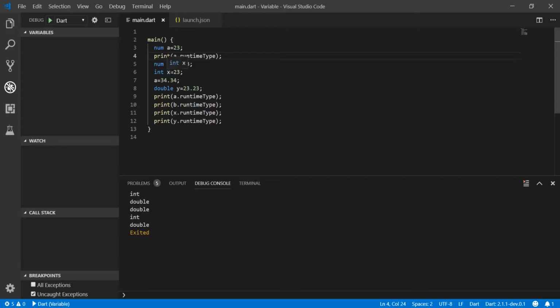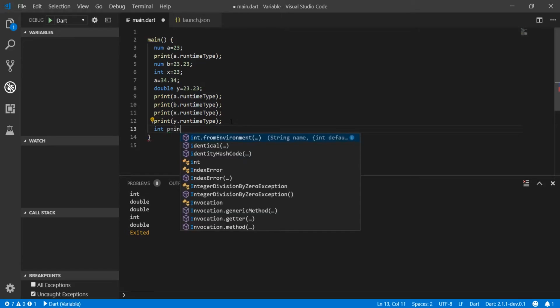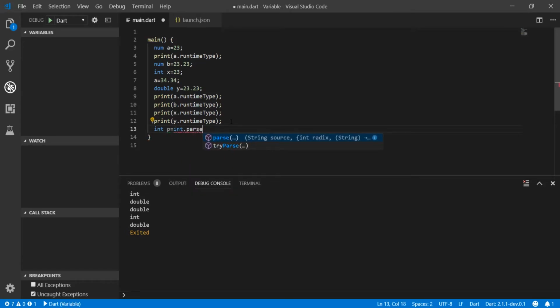Num has also some predefined functions. For example, if you want to parse a numerical value from a string, we can use the parse function. You will see how we can do it. I am creating a variable int p equal to int dot parse. This 23 is a string. We will see what is string in our coming chapters.